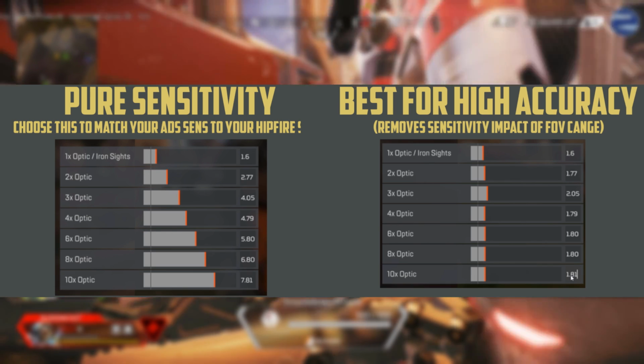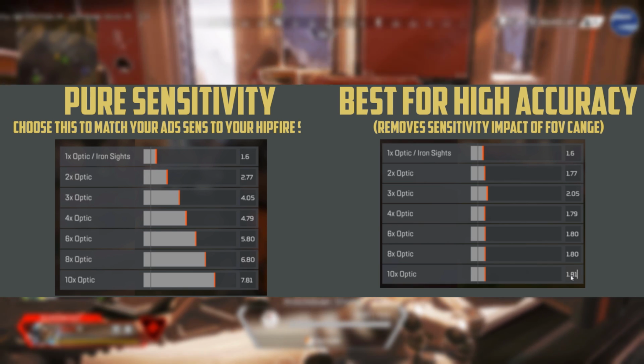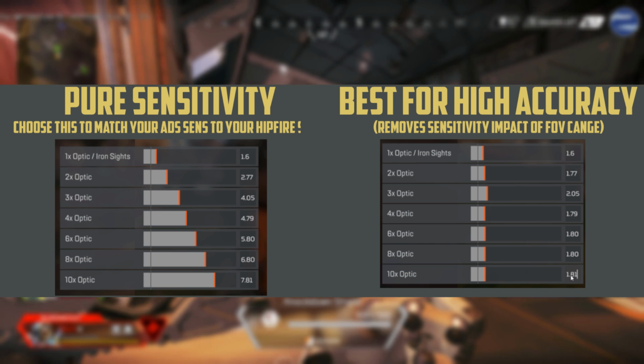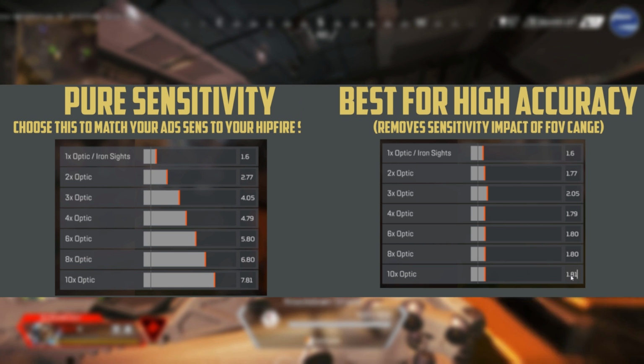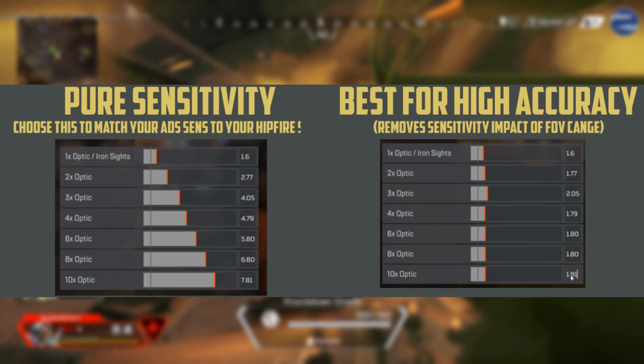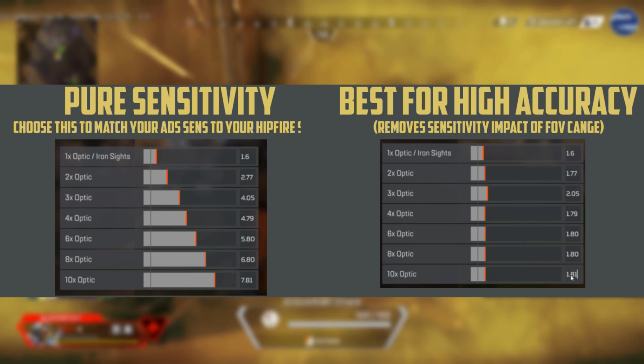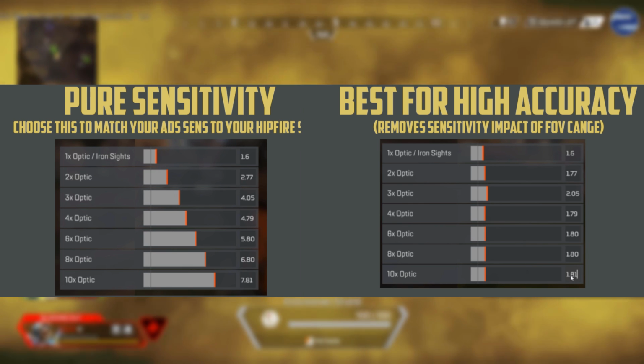So mess around with it a bit, and you may find that with the higher sensitivity scopes you may want to adjust the values a tiny bit to something you're more comfortable with. Either way, whatever sensitivities you've set for this, if you keep playing with them you will build a muscle memory, so just stick with it.